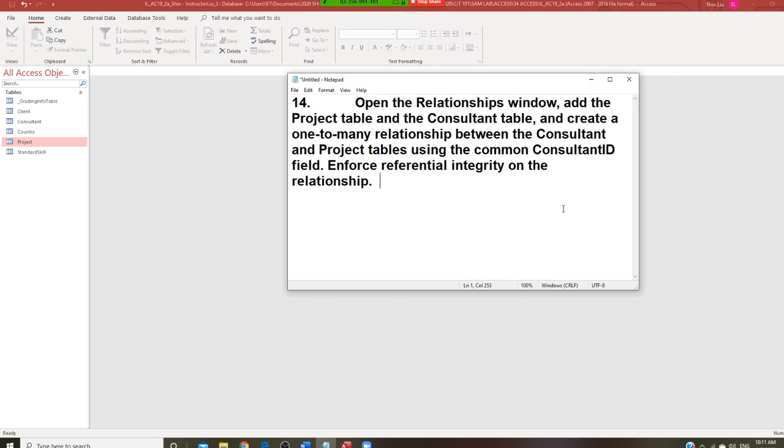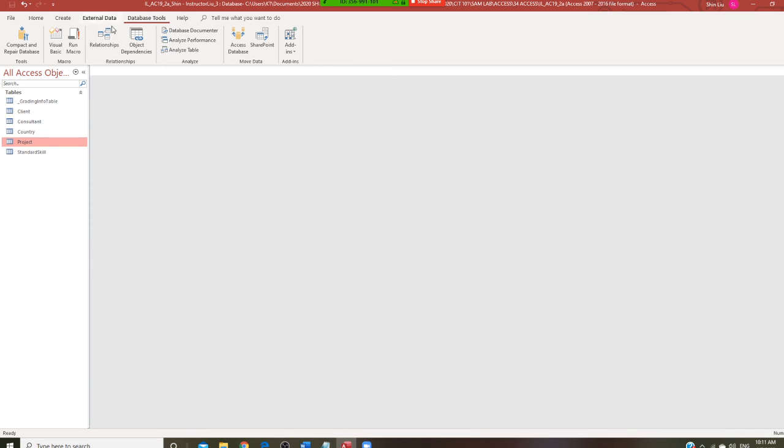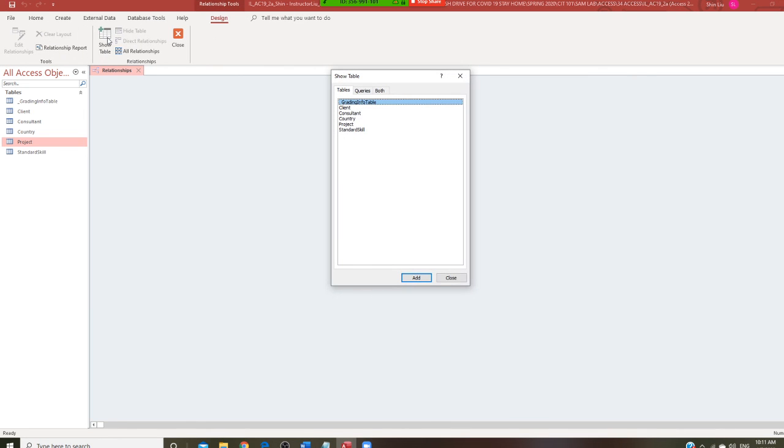relational database means they are related by at least one field. So they are related by consultant ID. Let's take a look how we do this. Okay. So when we do this, we need to go to database tools and you click on relationships. Once you click on relationships, you will see show table. If you did not see show table, you click on show table here.